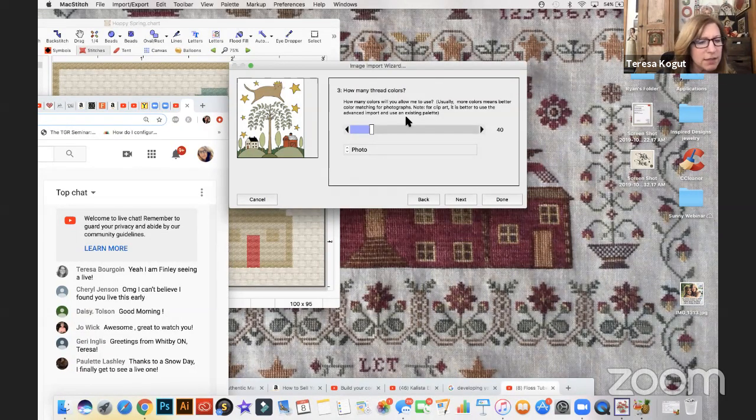So can you guys tell me, are you seeing my screen, my computer screen? I'm assuming you are. How many colors will I allow? I don't need that many, so let's see. 1, 2, 3, 4, 5, 6. Let's do 12.